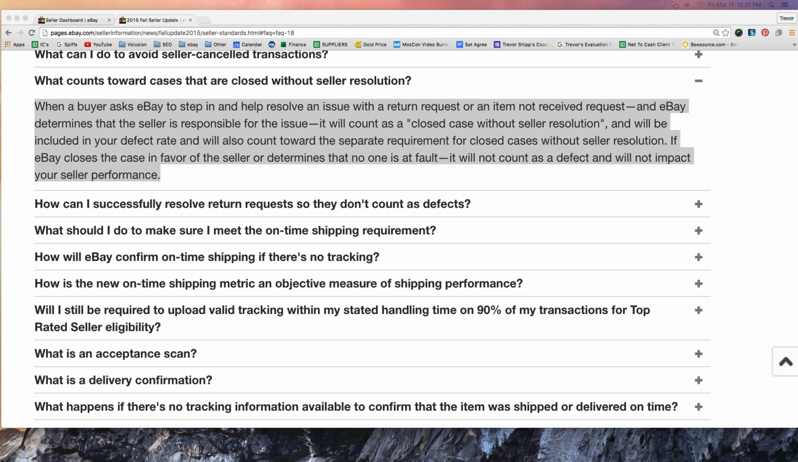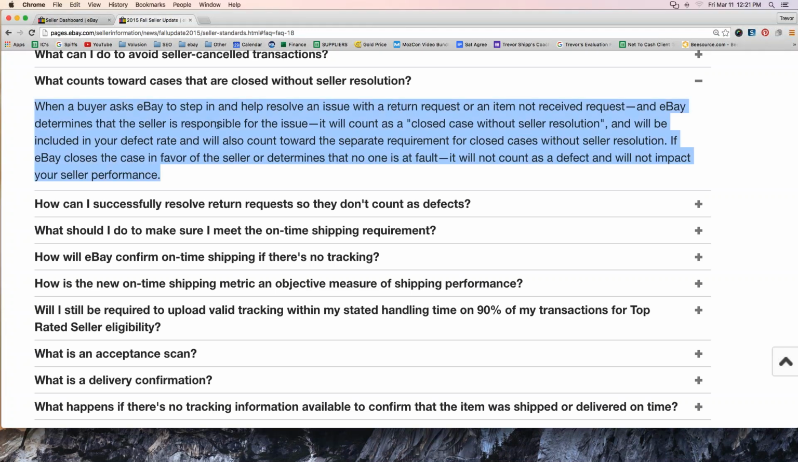So this is the second issue. When a buyer asks eBay to step in and help resolve an issue with a return request or an item not received request, and eBay determines that the seller is responsible for the issue, it will count as a closed case without seller resolution, and will be included in your defect rate, and will also count towards the separate requirement for closed cases without seller resolution. If eBay closes the case in favor of the seller or determines that no one is at fault, it will not count as a defect and will not impact your seller performance.